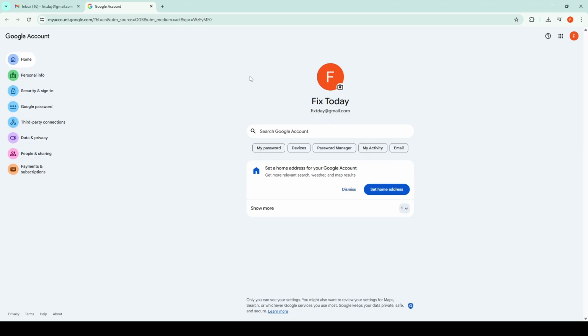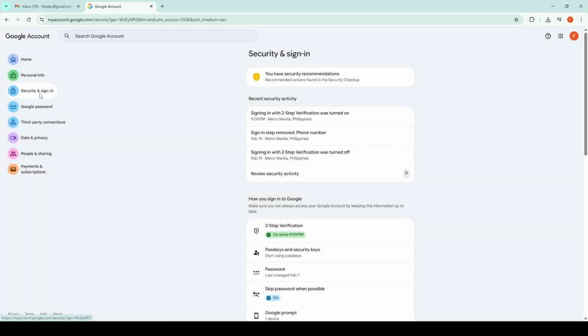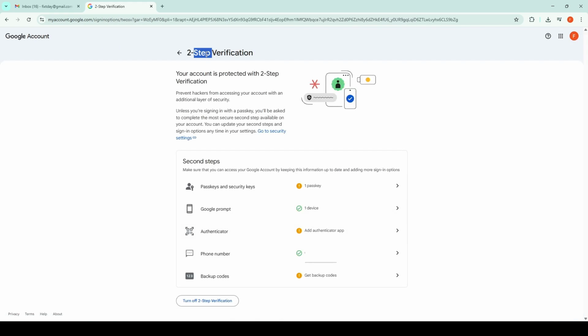On the left sidebar menu, click Security and Sign In. Scroll down until you find the section labeled How You Sign In to Google. In that section, click Two-Step Verification. You'll be taken to the two-step verification settings page.